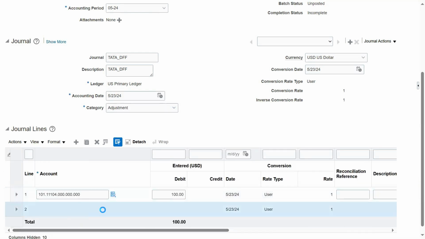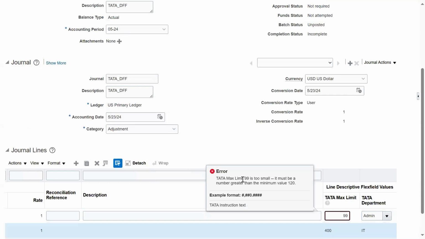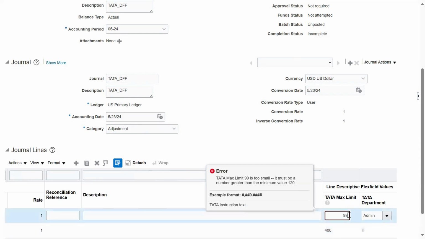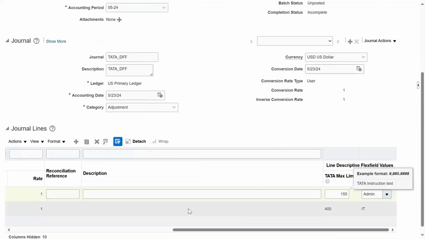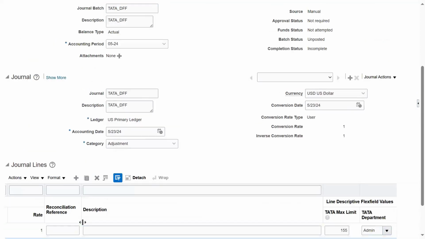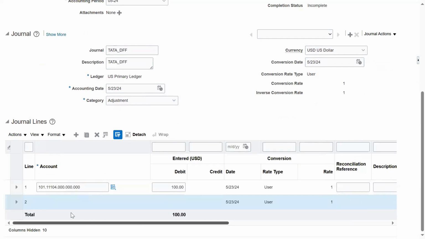Let me go to the next record here. See, showing that 99 is too small. It must be greater than 120 because we provided a value set. It should allow minimum 120. Right? So I'm giving 155 as the minimum value, and then maximum value here.